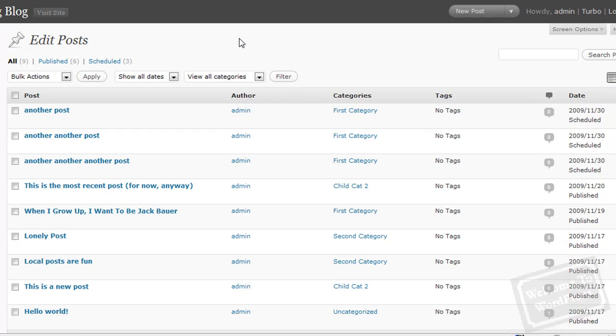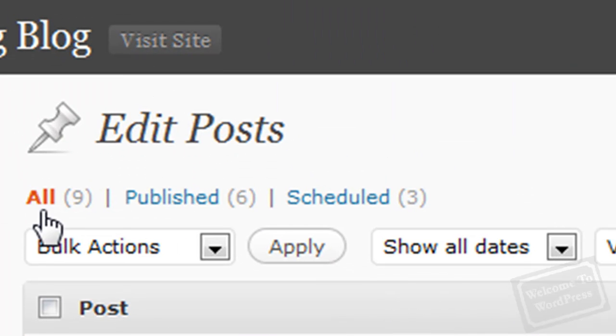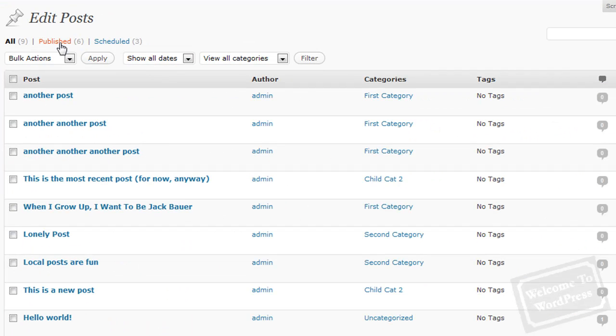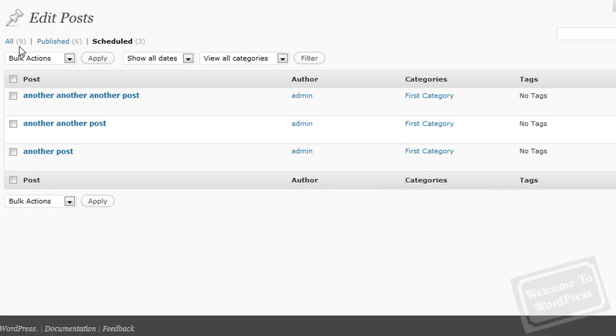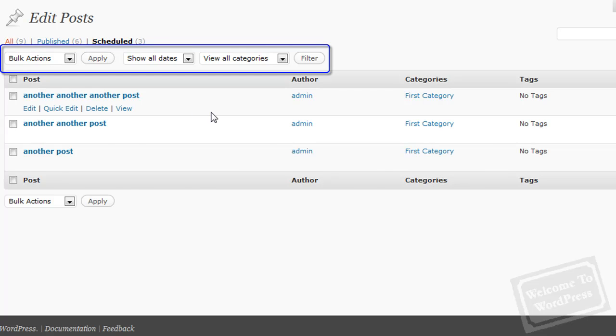Now to get started, let's work from the top down. You can see along the top you have three links for all, published, and scheduled. This lets you view posts based on their status. Right now we're looking at all posts, and there's 9 of them. If you click on published, you can see on this testing blog I have there are 6 published posts and there are also 3 scheduled posts. Let's go back to all for now and move on to this row of drop-down buttons.